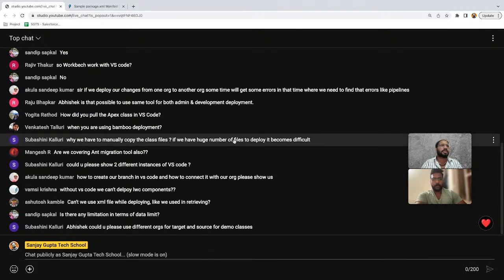Yeah, so this is an interesting question. Subhashini is asking why we have to manually copy the class files. If we have a huge number of files to deploy, it becomes difficult. But I think this is the restriction here, right? With Visual Studio Code, for example, if you want to deploy 10 Apex files, either way, whether you are doing it with Workbench or VS Code, you have to create your package.xml.